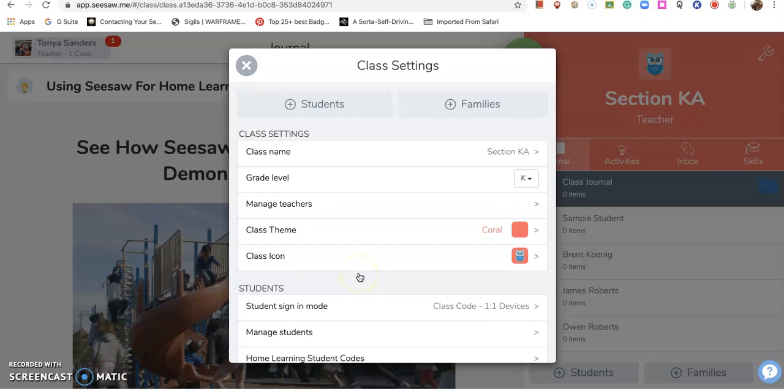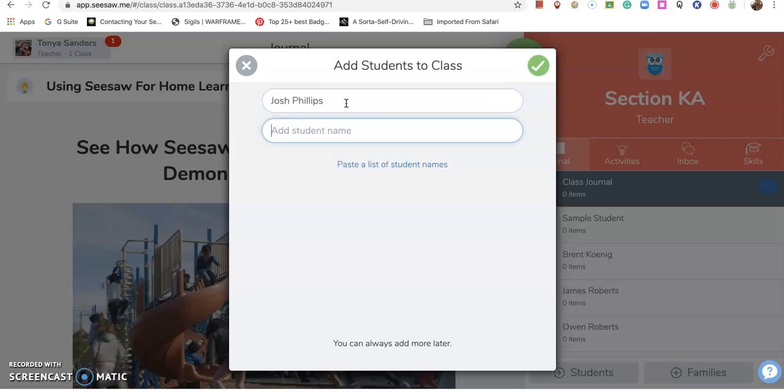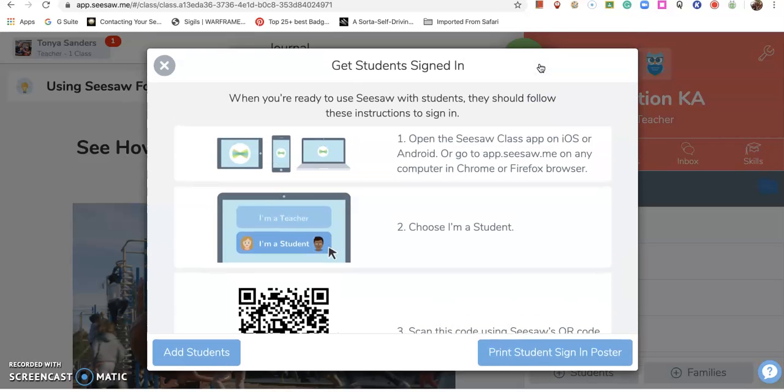I can also do it this way, where I add a student here. And add another one. And then I'm going to hit the check mark. Now, this is where you're going to get the details of how students sign in.